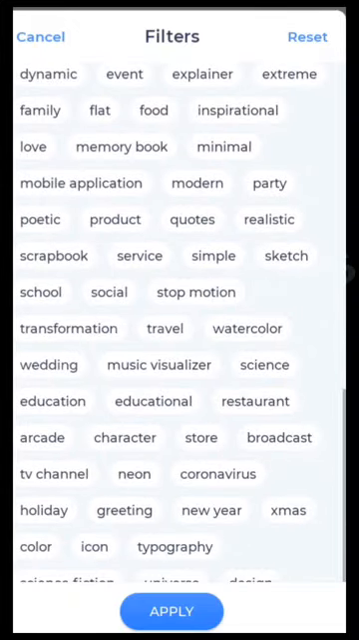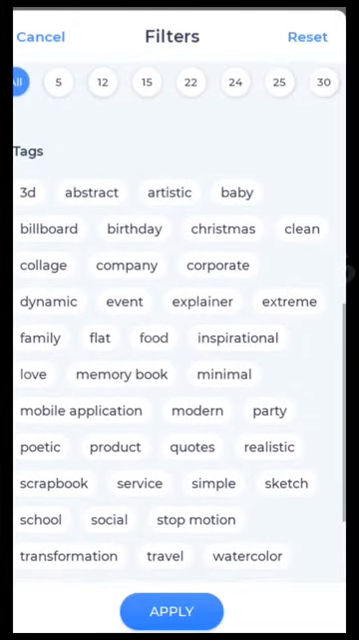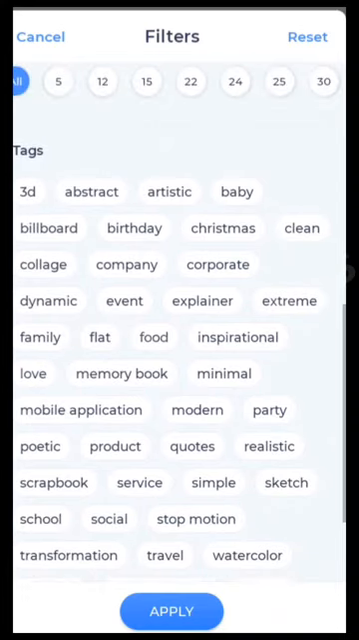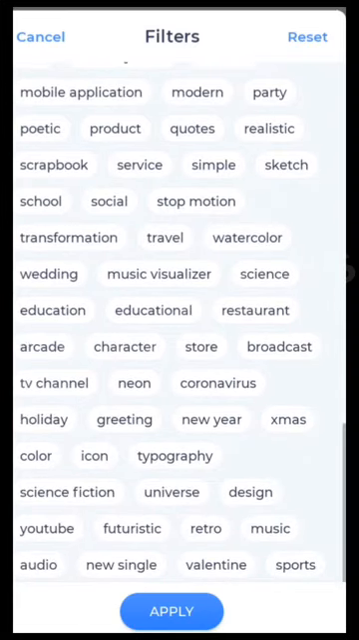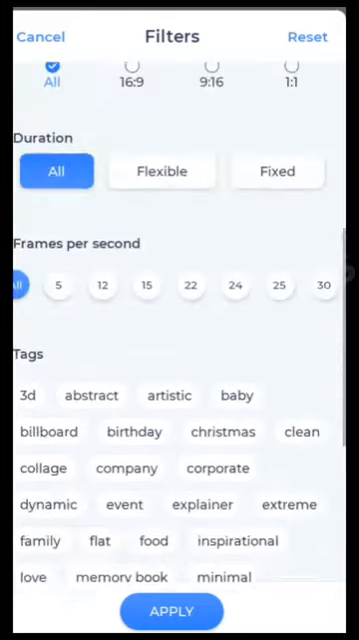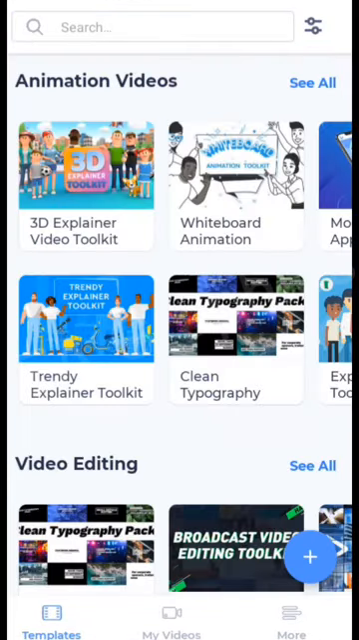So these are the tags that you can use, whether it's 3D or abstract design or artistic design or paper board, mockup, so many things like that. As many as possible you can get here. So you apply. Now if you want to see all under the section of animation videos, you can simply click here and you see many of them.